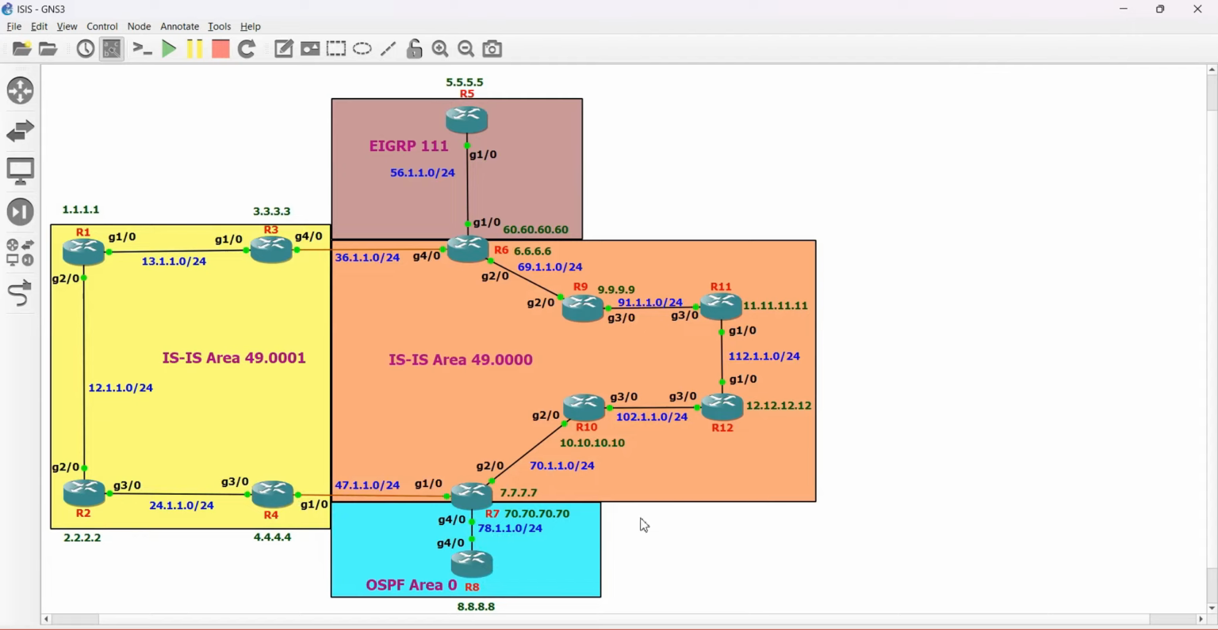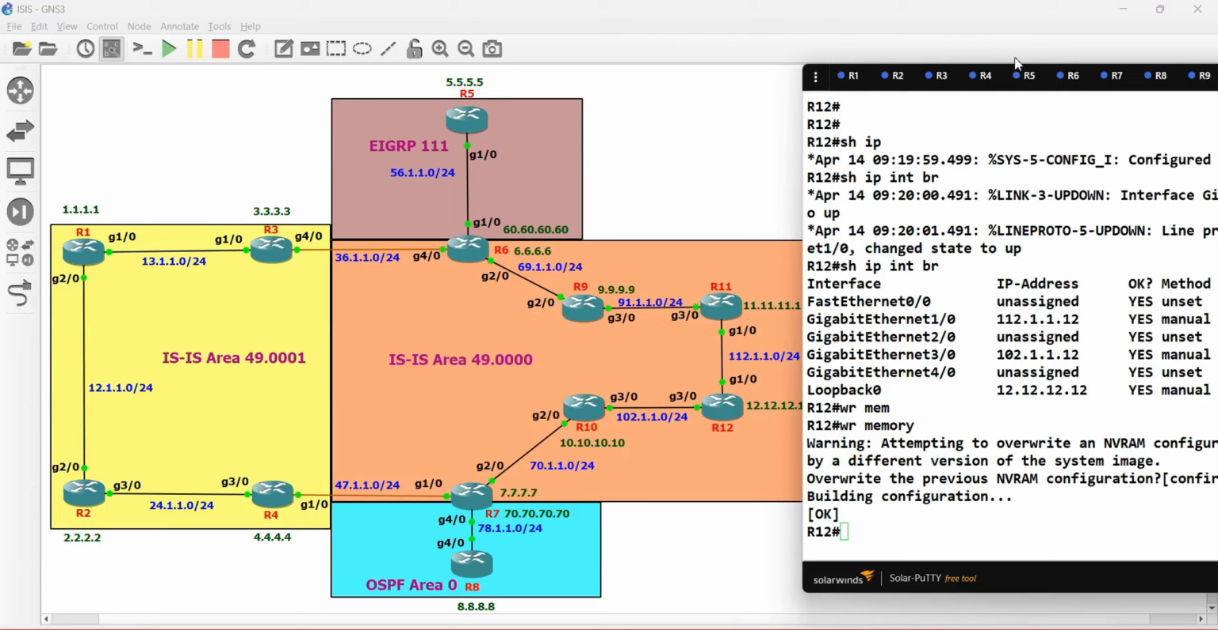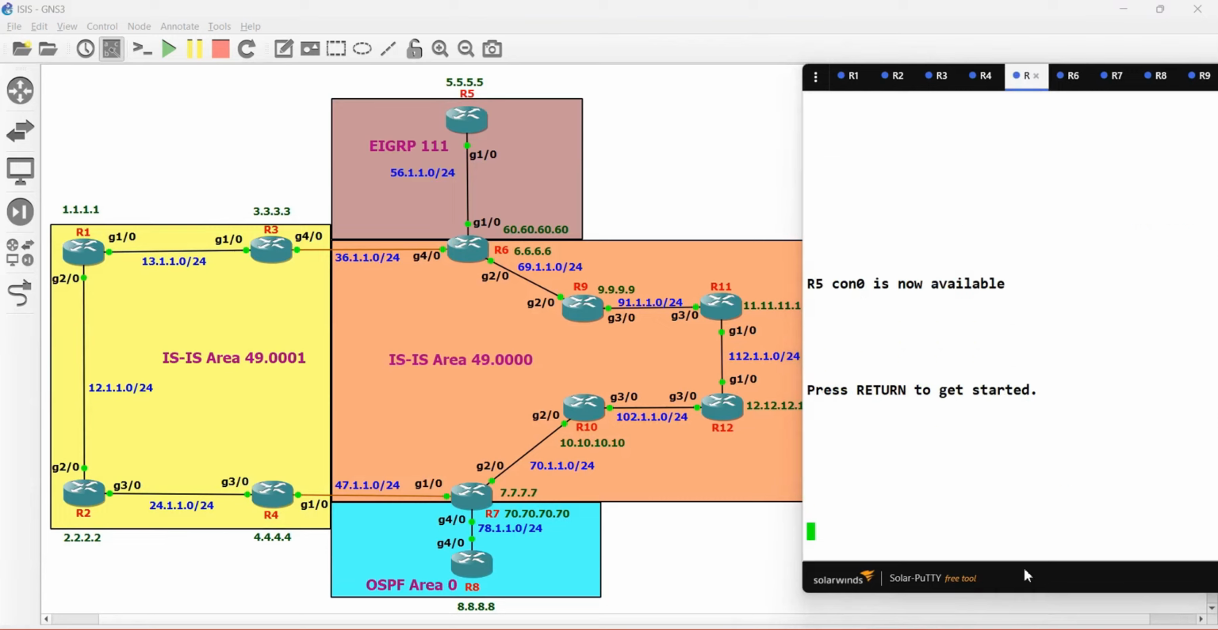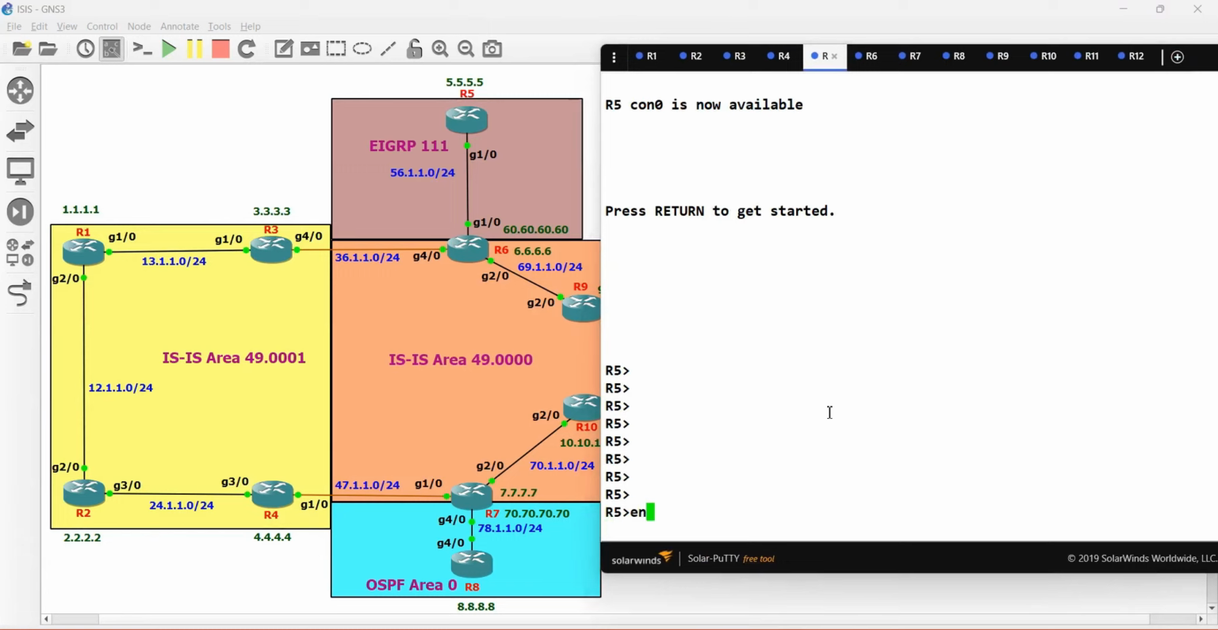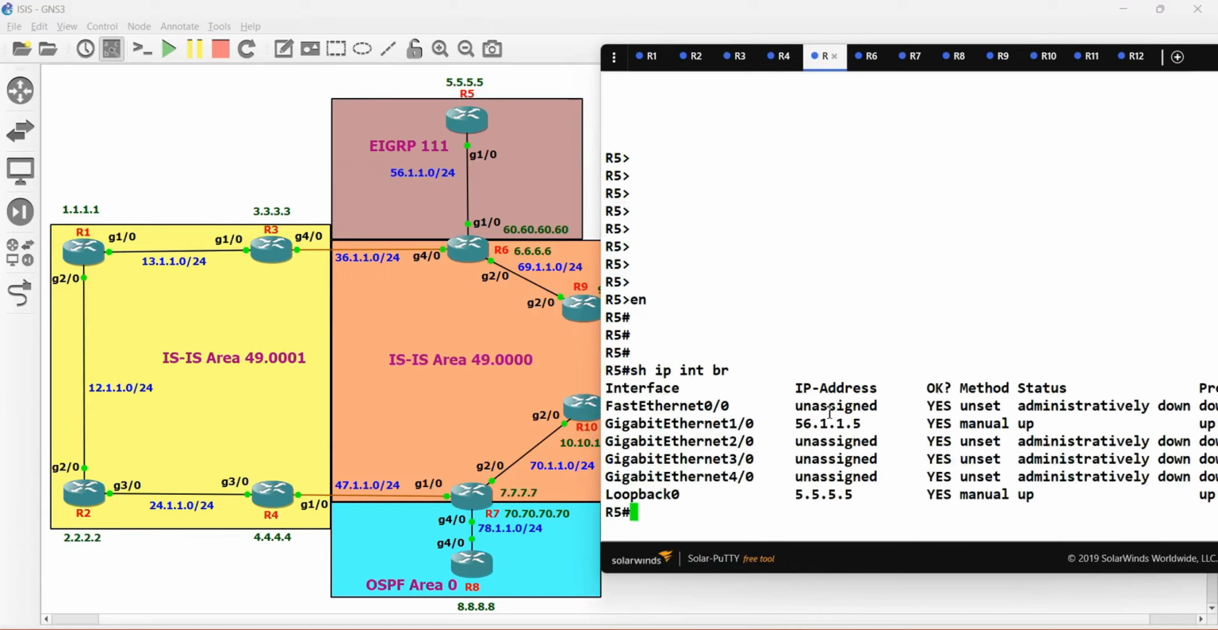So let me show you. We'll do the configuration on each router one by one. So let's start with EIGRP, that is R5. So we will go in R5. Here let me show you that the IP address is already configured. So here G1/0 IP address is configured 56.1.1.5, and we have created one loopback, that is 5.5.5.5.